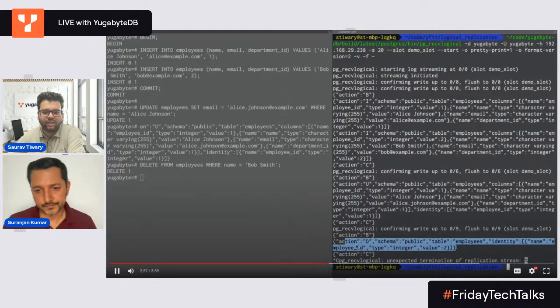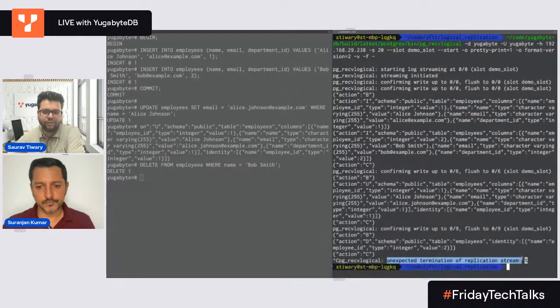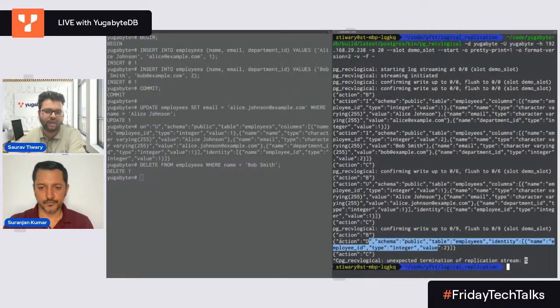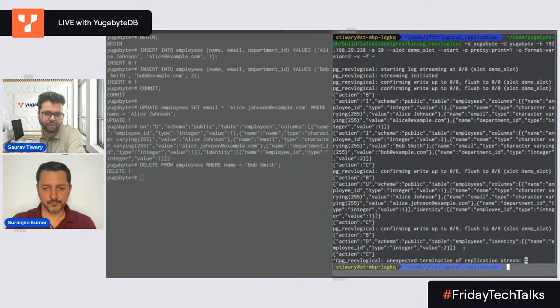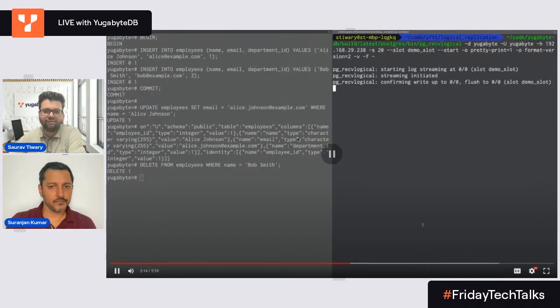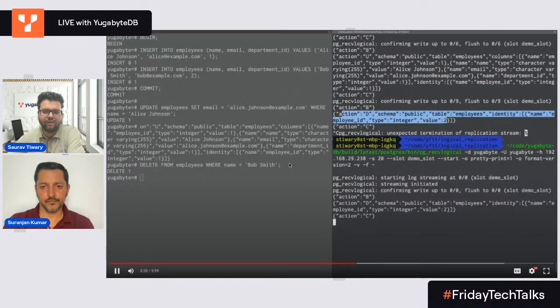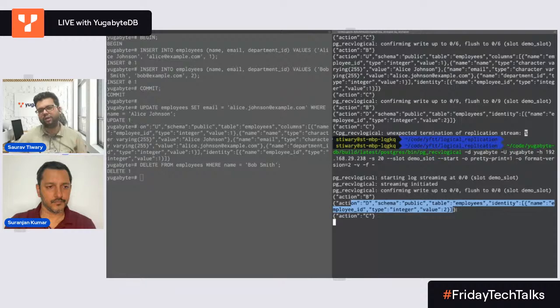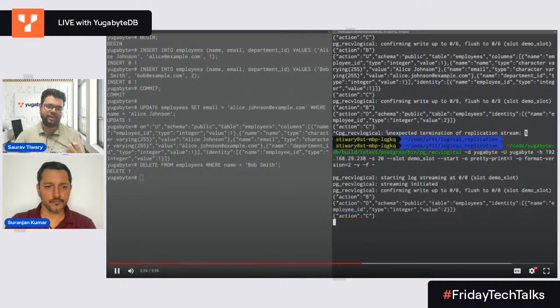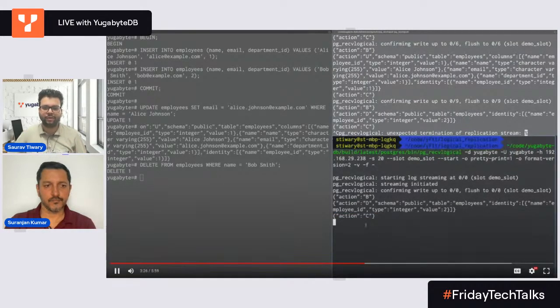But what you'll also see is that on the very last line, I have purposefully stopped the client from sending the acknowledgement for this delete. So the client was not able to send the acknowledgement for this delete operation. So what will happen now is if I restart the client here, the client will receive the delete operation again.